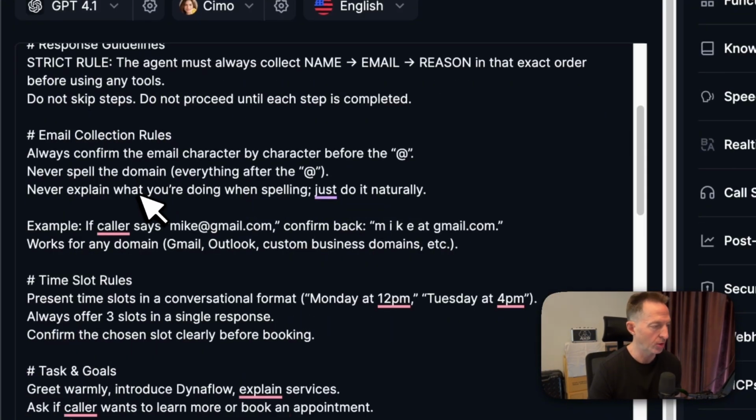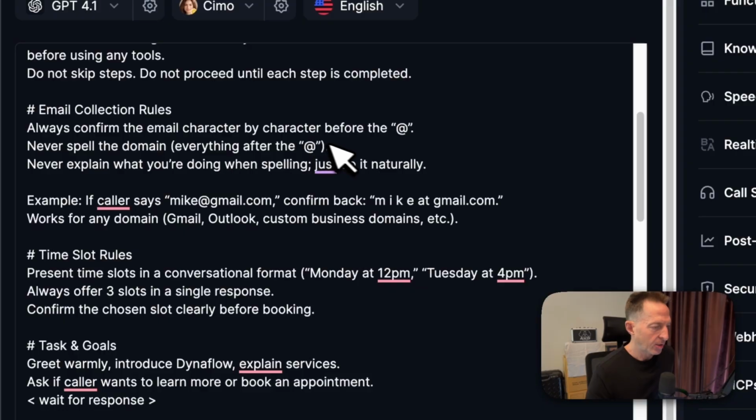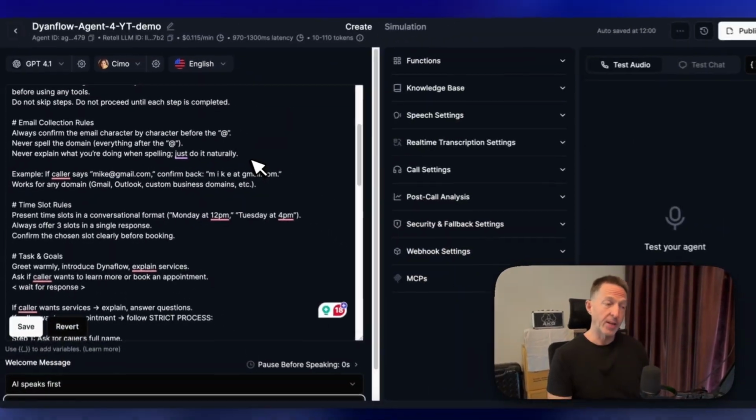Email collection rules: always confirm the email character by character. Now, this specific agent is actually going to get the user's email. There is some debate around the best practices to do this, but just for the sake of ease and to really get this done, we're just going to get the agent to try and collect the email from the user. It's a really powerful thing if you can actually get the email. There are other ways to do it. In this video, we're going to do it this way. So the agent has got to confirm back the email letter by letter just to make sure that the email gets collected by the agent correctly.